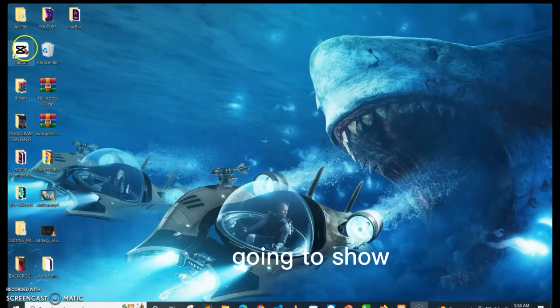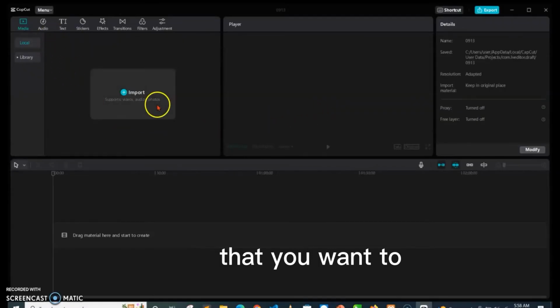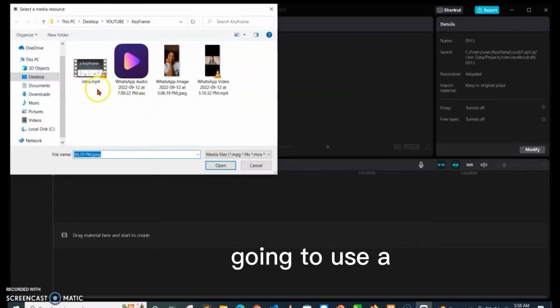So this video is going to show you how you can remove watermarks from your CapCut. So you just go ahead and open up your CapCut and then you import the video that you want to work on. In my case, I'm just going to use a picture.